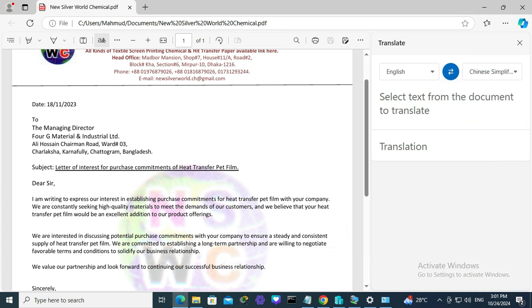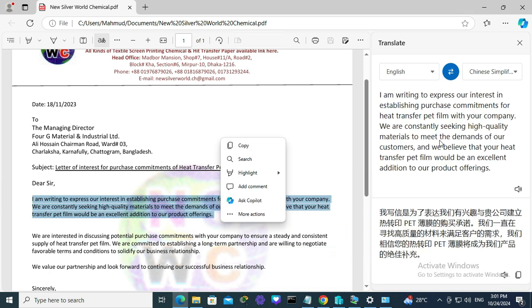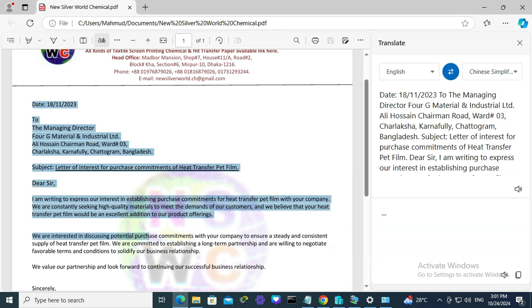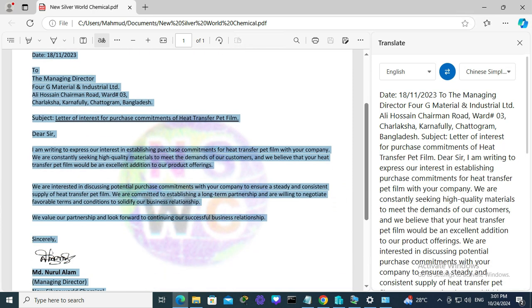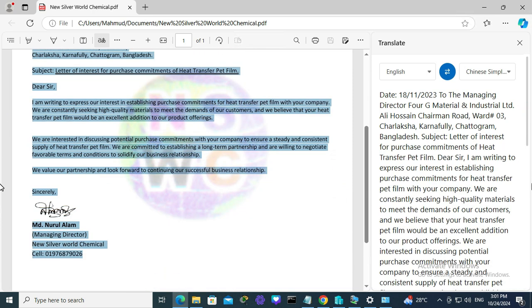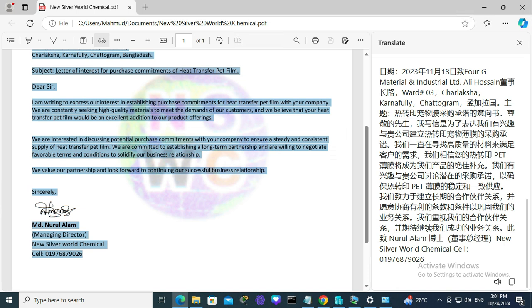Select the text from your PDF document, and look, the text is translated from English to Chinese. You can select all your text and you will get the text translated in another language.